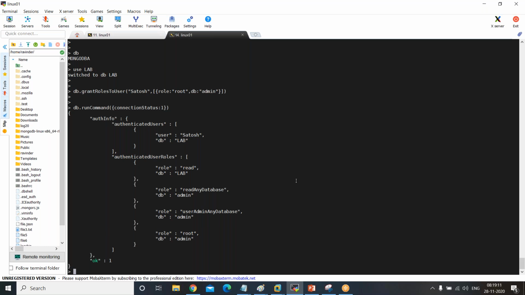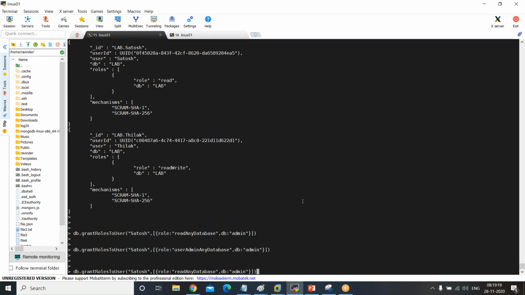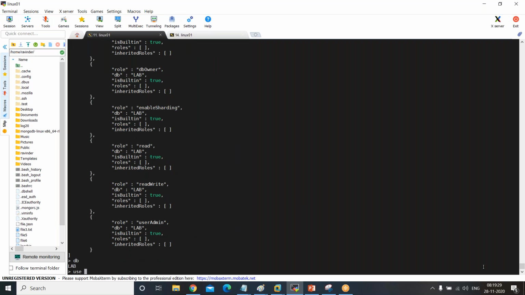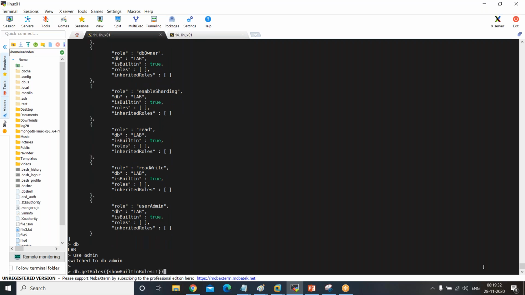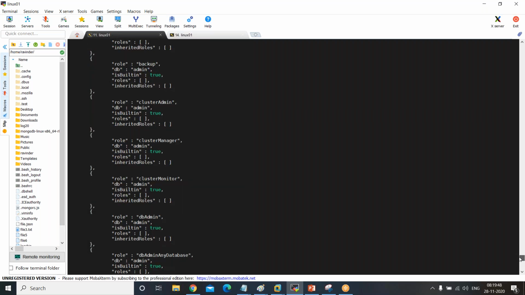Is it clear to everyone? I wanted to be clear on these roles. You should be clear on this now. Let me know if not clear. User admin database, we have just seen. Read write any database, you can write on all databases. If you get that right on the admin database, these roles exist in admin only. You don't have that in any other database. So this is how it is, guys.